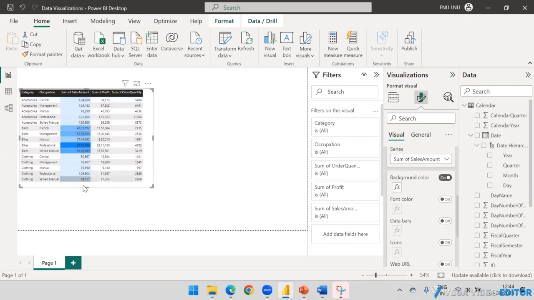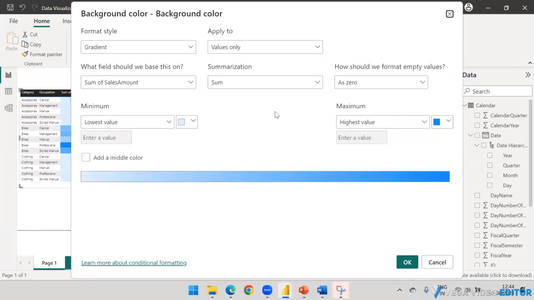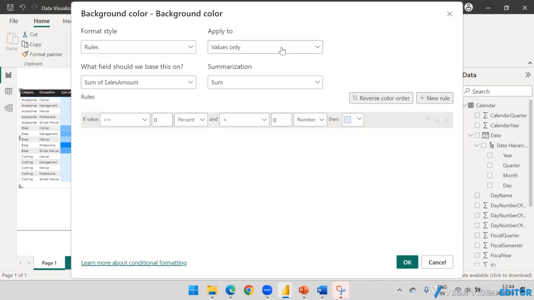But this is the default. This is the conditional formatting that we do in Excel. The same thing you can do here, but I would like to modify the conditions. Based on the gradient it is picking. Instead of that, I will say rules. We define the rules for the values only, sum of sales, and if the value is greater than or equal to, I will say 1 lakh. Not in percent, it should be in number.